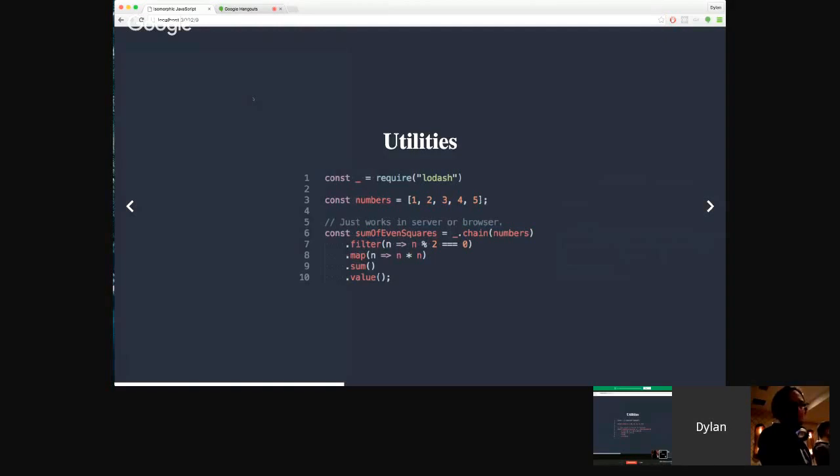So like here, it's just summing squares, super useless. But if you had a utility that was mapping out emails or something, and you needed to do that in the browser or the client, you might be able to abstract this out and share it in both places, which is kind of handy.